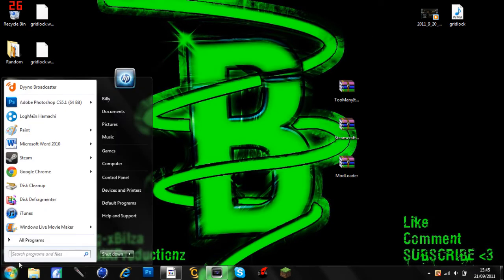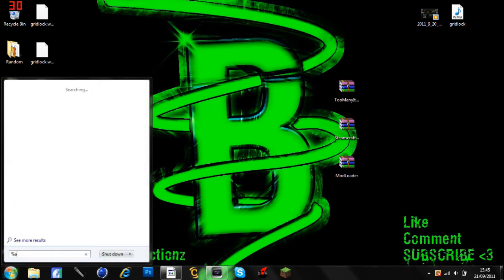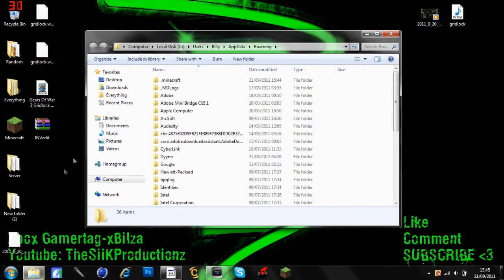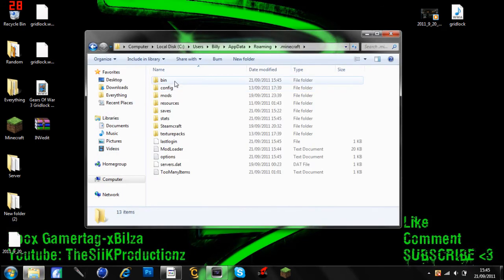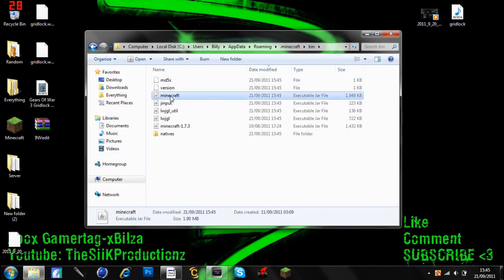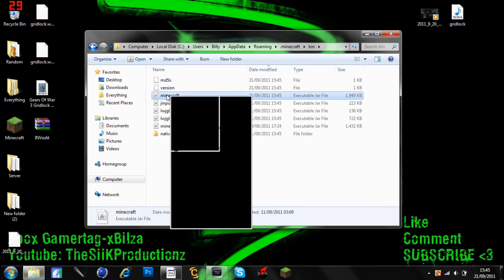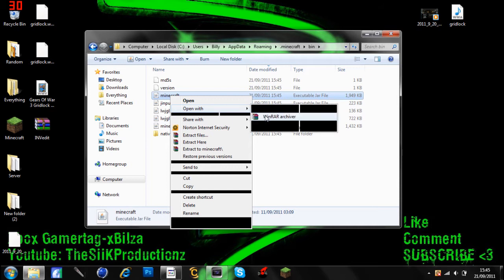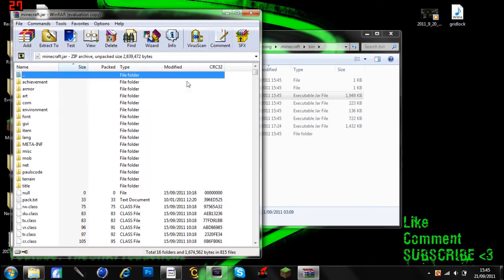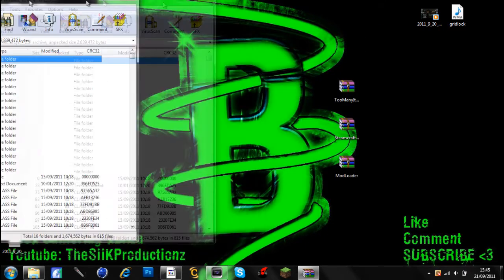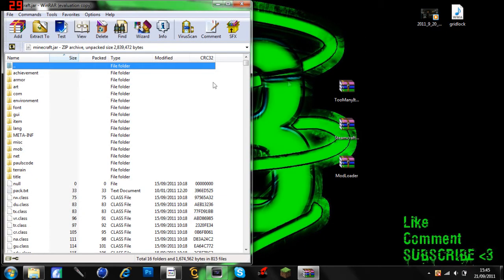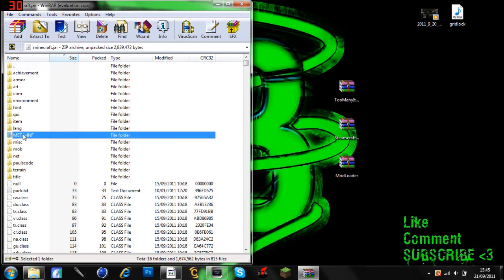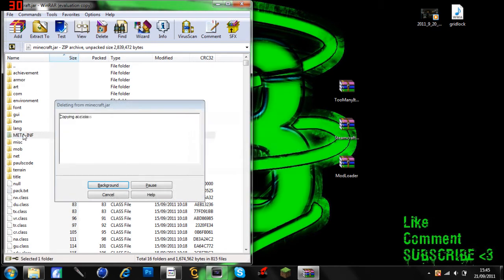Come down to the bottom right hand corner, type in percent appdata percent, and press enter on your keyboard. Go to .minecraft, bin, right click on minecraft.jar, and open with WinRAR. Then minimize the appdata window. The first thing you want to do is delete META-INF, so you get rid of that.